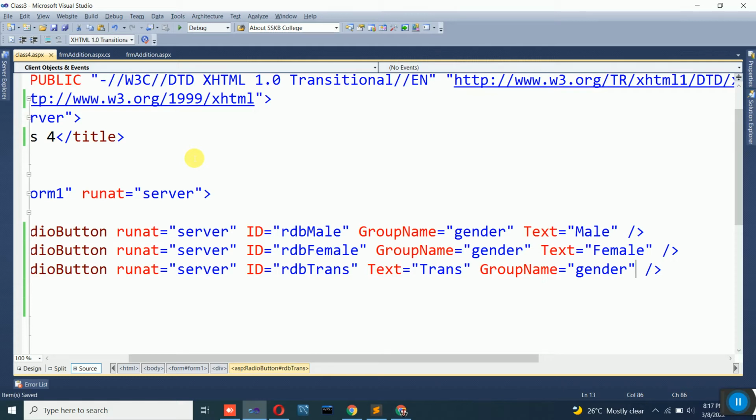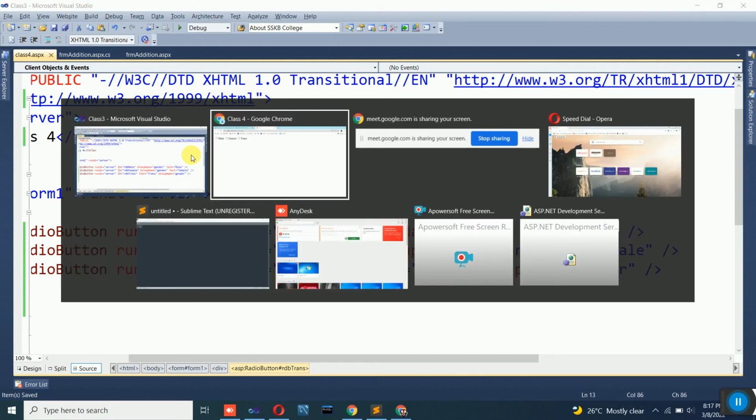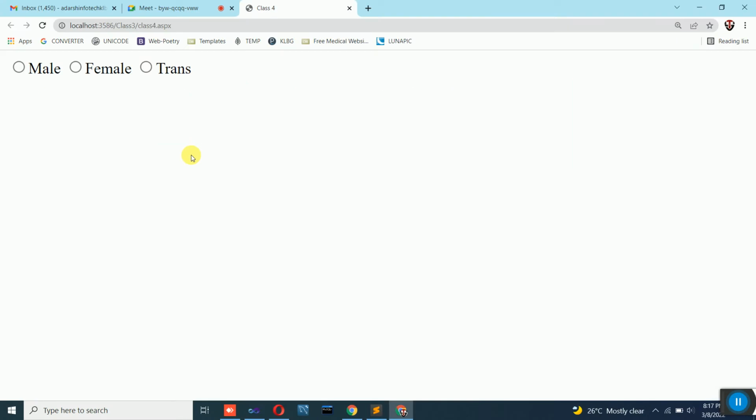So for the first 2 radio buttons I have kept it before the text, but for the third radio button I have kept the group name last. Now that I have the same group name for all the 3 radio buttons, you cannot select all the 3 radio buttons. If I select female, male automatically gets deselected, and female will be selected. Same thing if I click on trans, male gets deselected and female gets deselected.